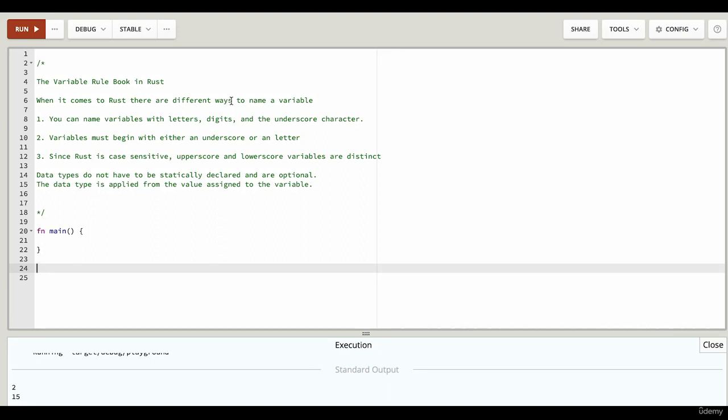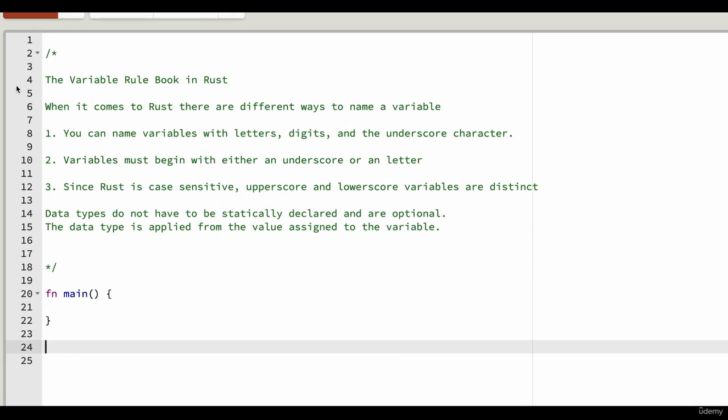All right, welcome back. I'm drinking some delicious coffee and I'm excited to continue our lessons in Rust together. We're going to look at the variables in Rust a little bit more deeply.